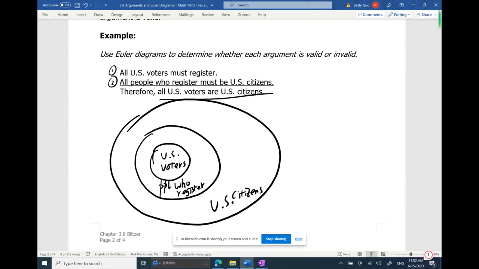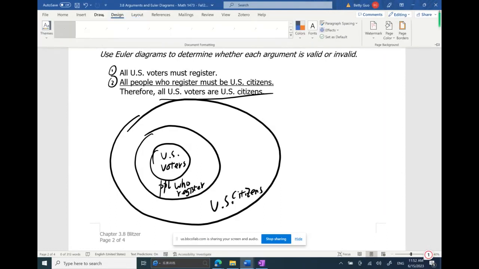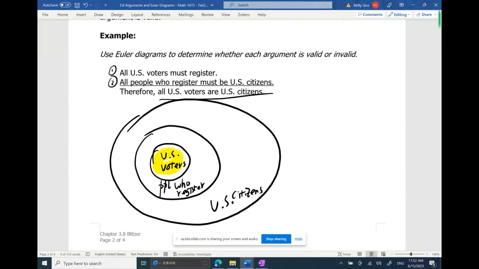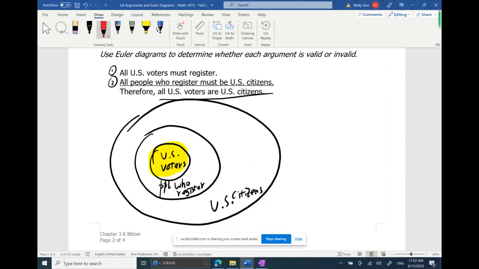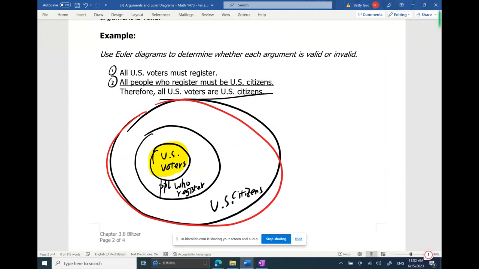So all U.S. voters are U.S. citizens. It is correct, right? The smallest circle is inside the biggest circle. Yes, this is valid. Does that make sense? Yeah, U.S. voters are all people who registered. People who registered are all U.S. citizens. So U.S. voters are U.S. citizens because the smallest circle is inside the biggest circle.